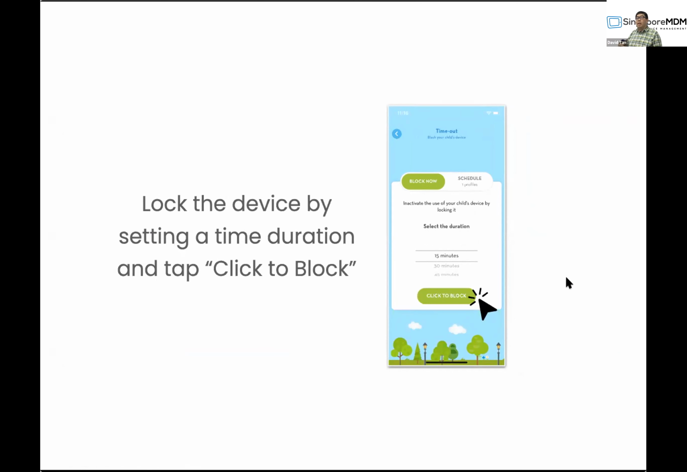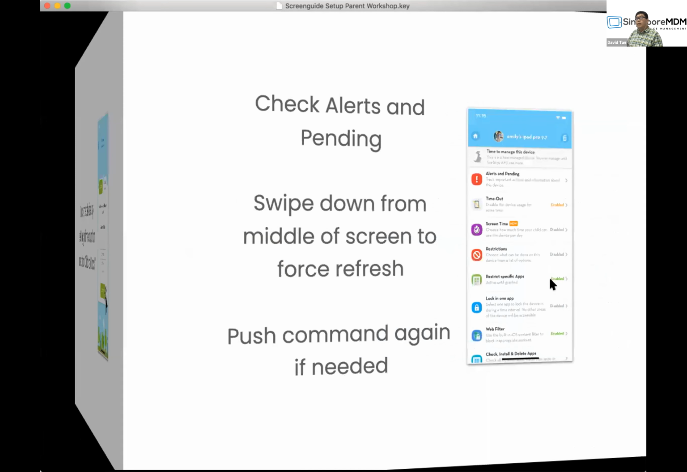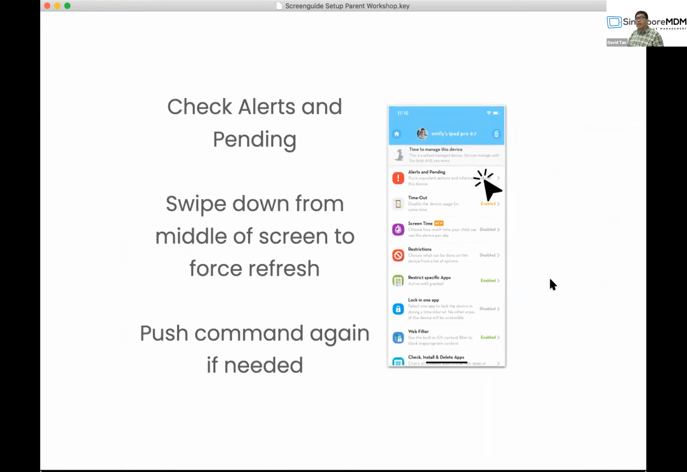Under block now, you can select the duration. So you can select to block the device use for 15 minutes, 30 minutes, 45 minutes. As you scroll up, you can see that it can be a couple of hours or customized time, right? So for now, please just select maybe 15 or 30 minutes on this part and click to block, right? Just tap on click to block. And the command will be sent out.